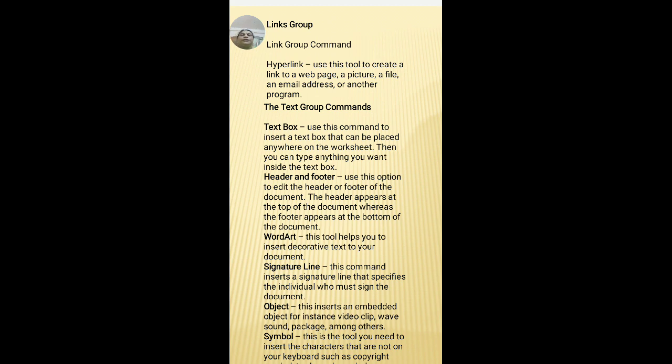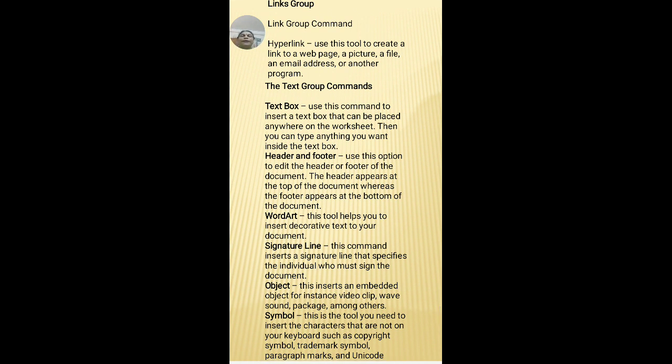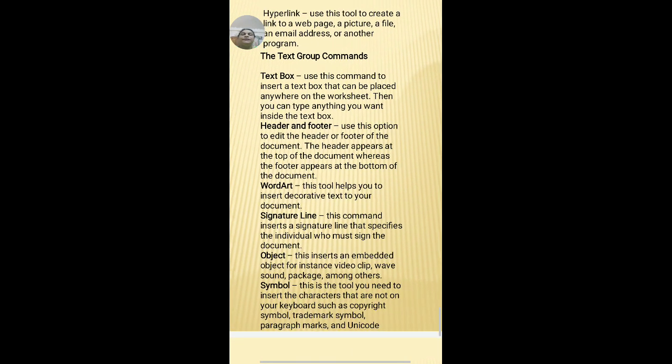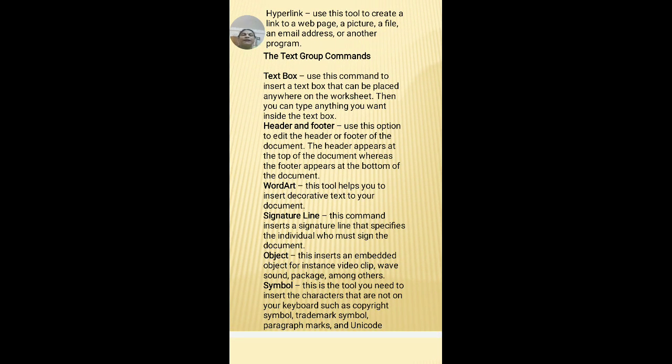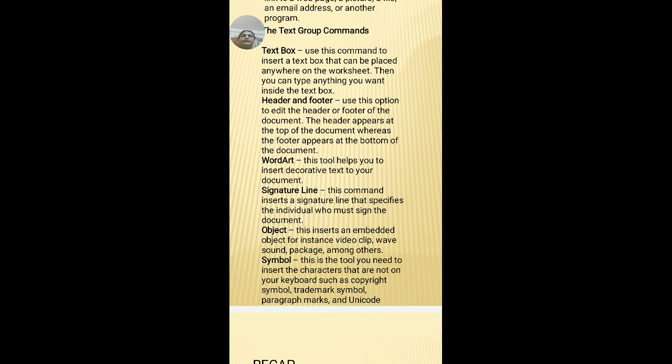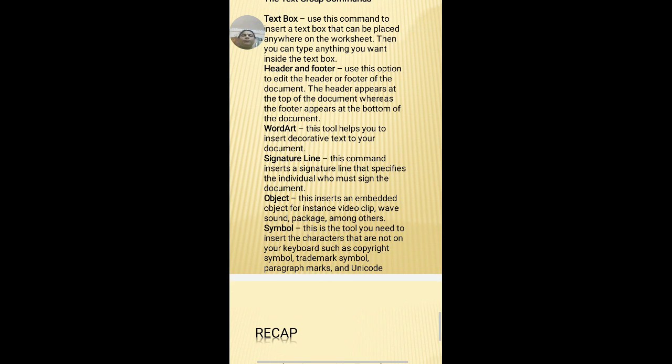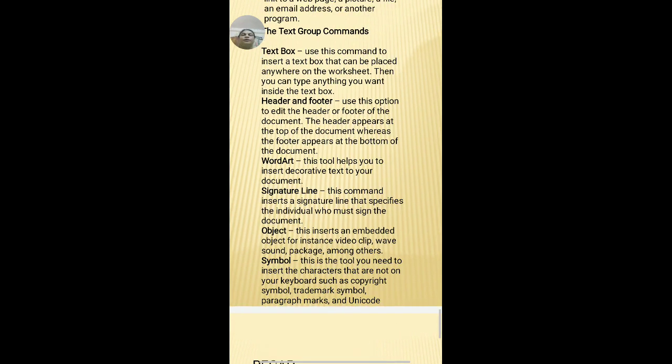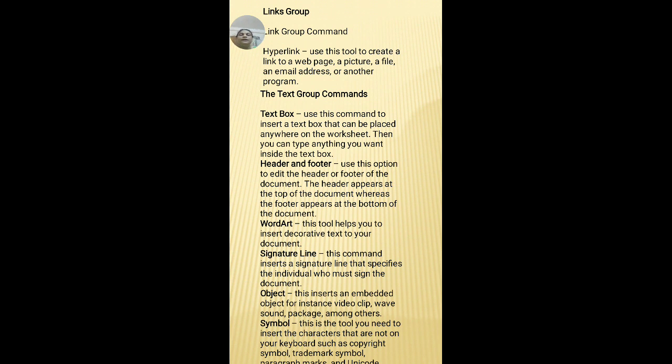Next, let us come to the text group commands in the insert tab. Under the text group, we have the commands: text box command, header and footer command, word art command, signature line command, object command, and symbol command. Now let us see what this text box command is. It is used for inserting a text box in the worksheet.